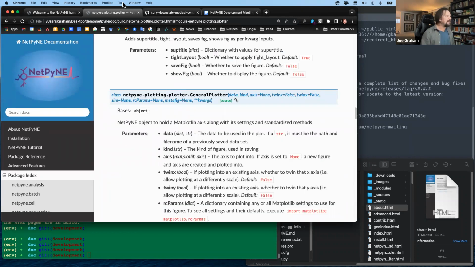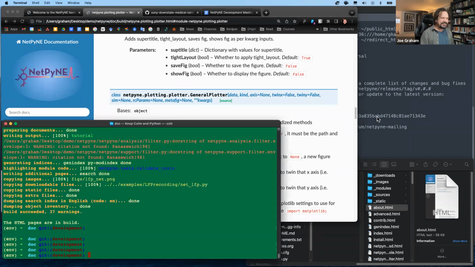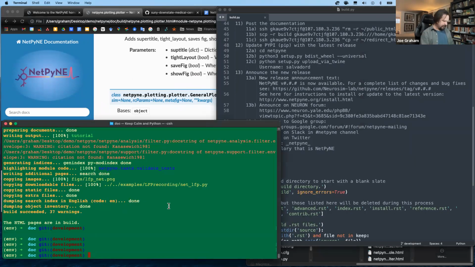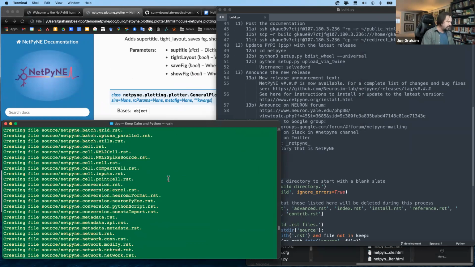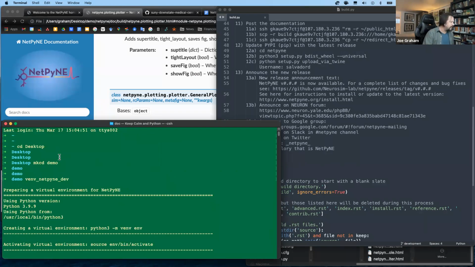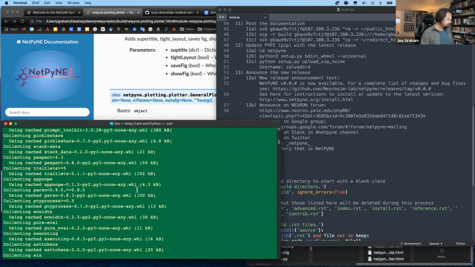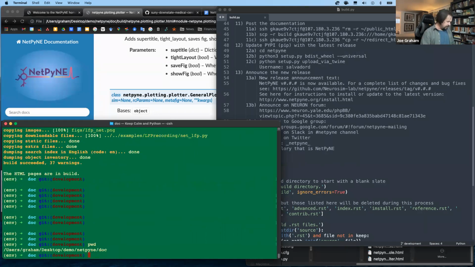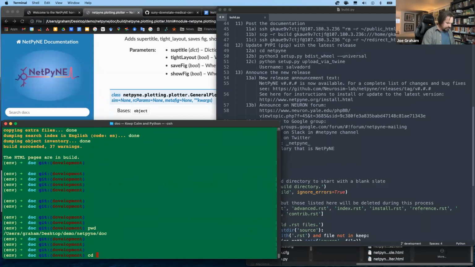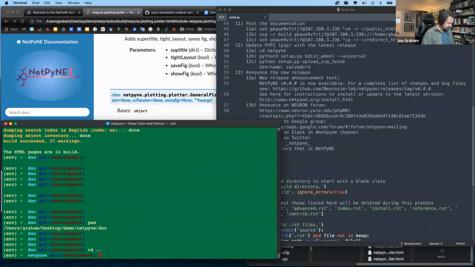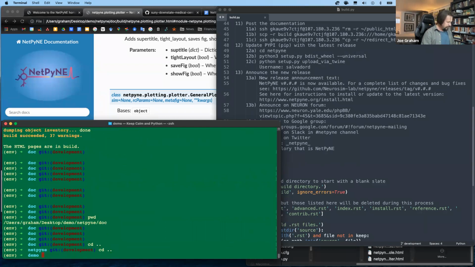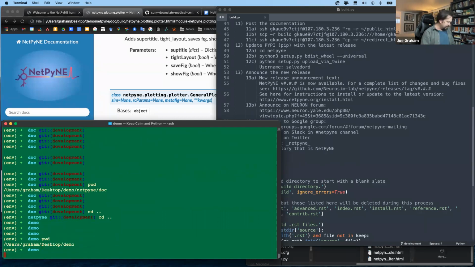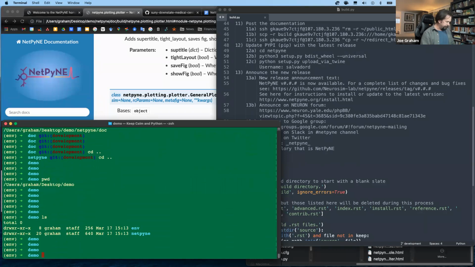So yeah, at this point, let's jump right into the demo. I just made this while the meeting started. I just made a directory called demo, created my NetPyNE virtual environment in there, which spits out all this stuff. And now I went to doc to build the website. So yeah, now I'm in that demo dir.